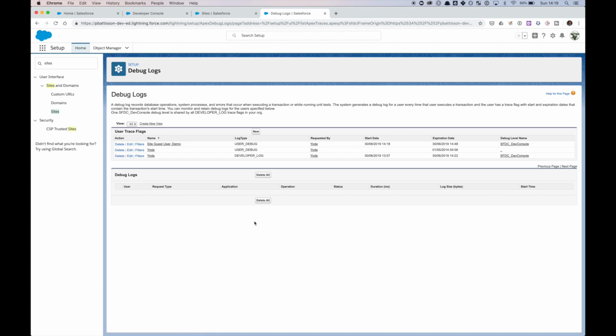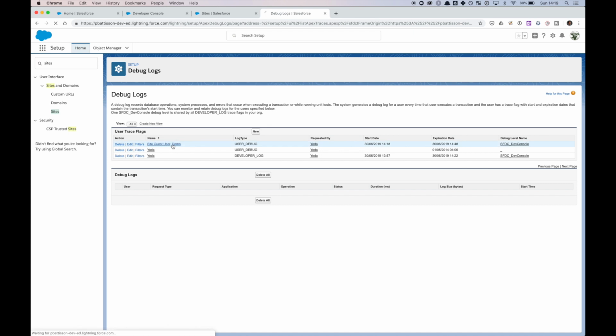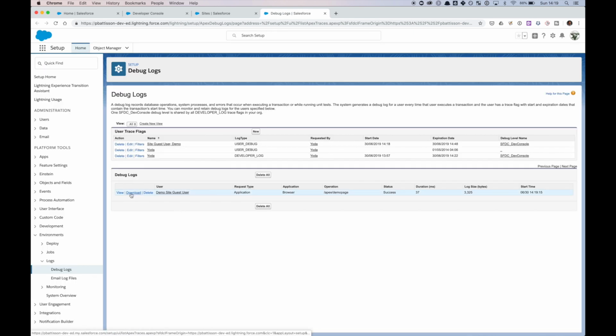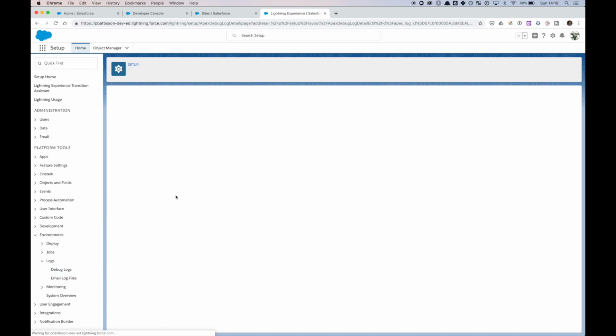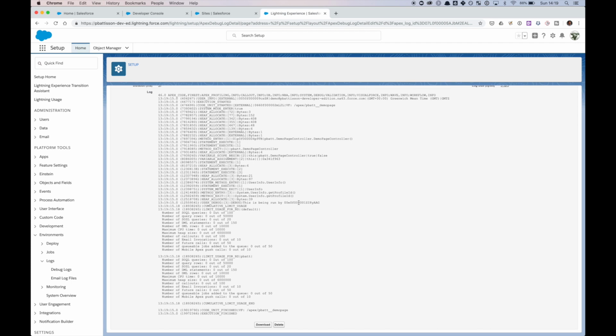Now, if I jump over to this demo page here, that's running in an incognito window, so it's running as a guest user. If I refresh the page, it'll run for us and just display hello world as we expected. But then if I refresh here, we should have a debug log come up now, which we do. We can see it's for the demo site guest user, and we can go down here and see that it was run, and there's an ID that's being returned.